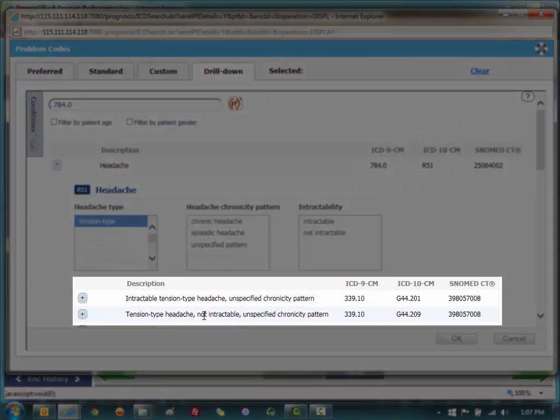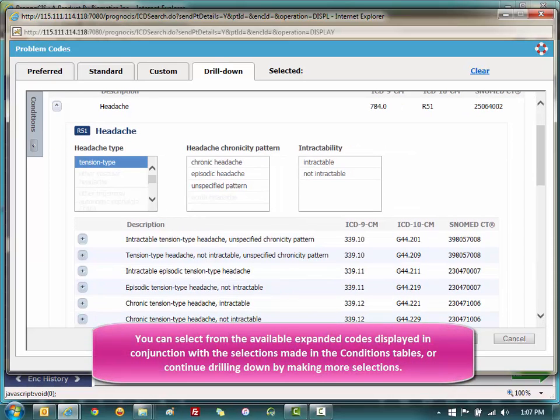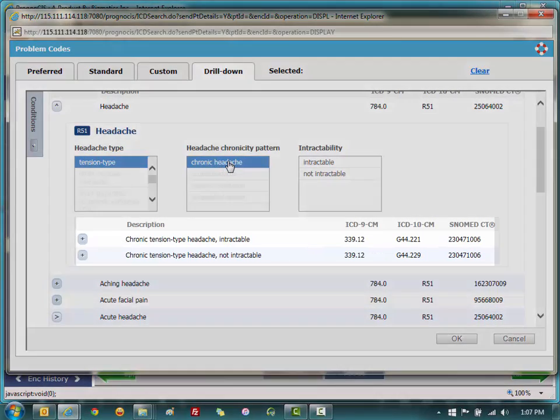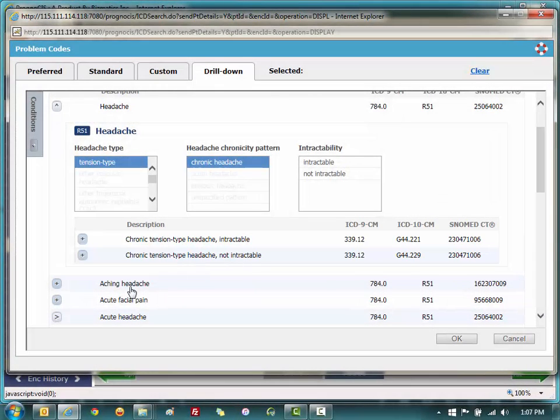Now if you notice underneath the tables, the expanded codes are present. So once I have chosen tension type, I can simply go ahead and choose one of these codes, or I can go ahead and select further in the tables to my right. So for instance, I'll choose chronic. Notice now my codes that have expanded are only chronic type, both intractable and non-intractable. And of course, these are at the uppermost level of specificity, and have the plus sign.